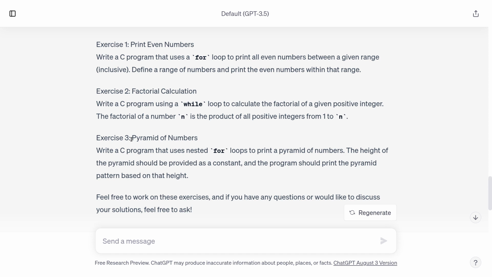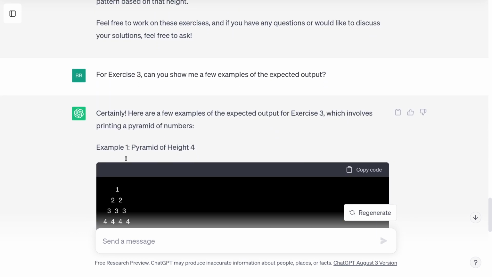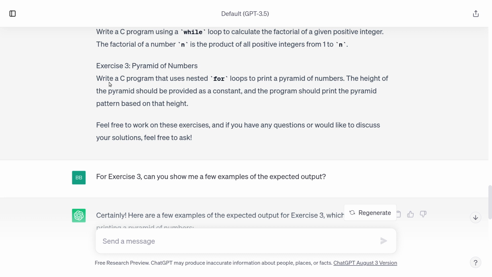Exercise 3 is called Pyramid of Numbers, and the prompt, as you recall from a couple of videos ago, I had to ask ChatGPT to explain itself a bit. The prompt is, write a C program that uses nested for loops to print a pyramid of numbers.